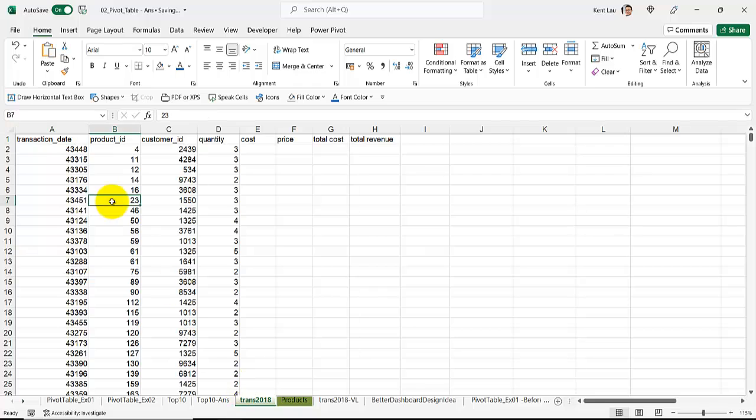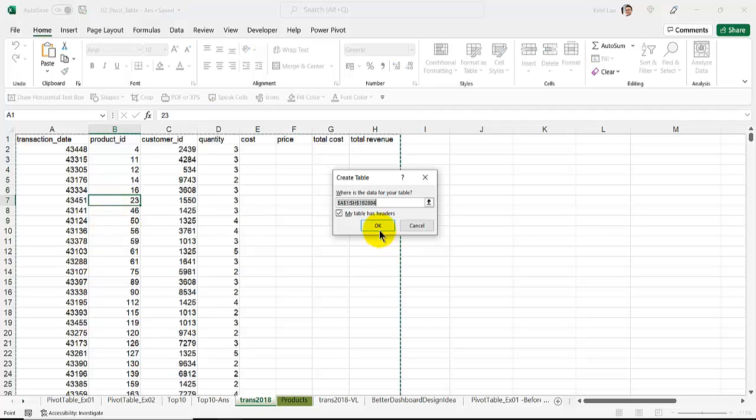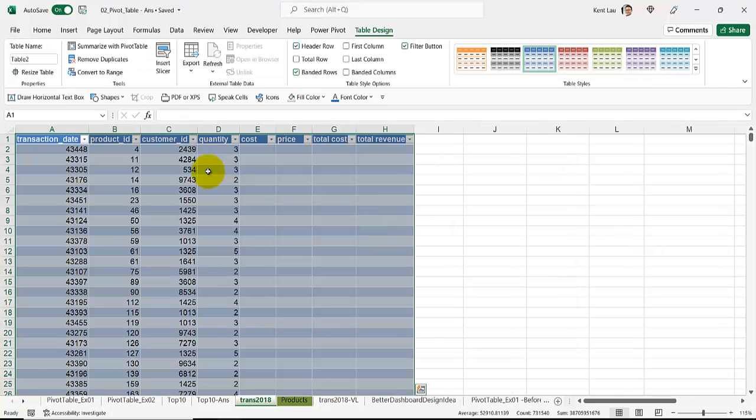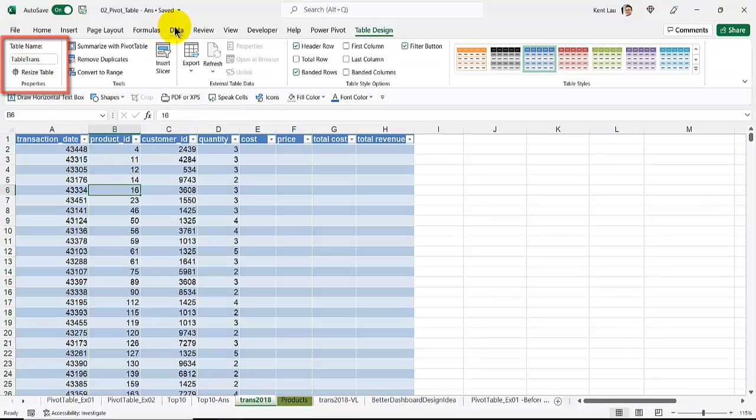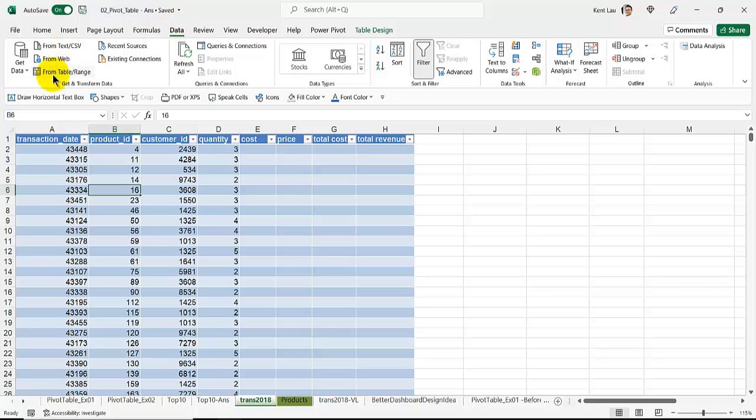So how do you deal with this differently? We say goodbye to VLookup and we welcome merge query. Again, we say goodbye to VLookup and we welcome merge query. So to use merge query, we also change this transaction table, give it a name, and then we go to the data tab, From Table/Range.